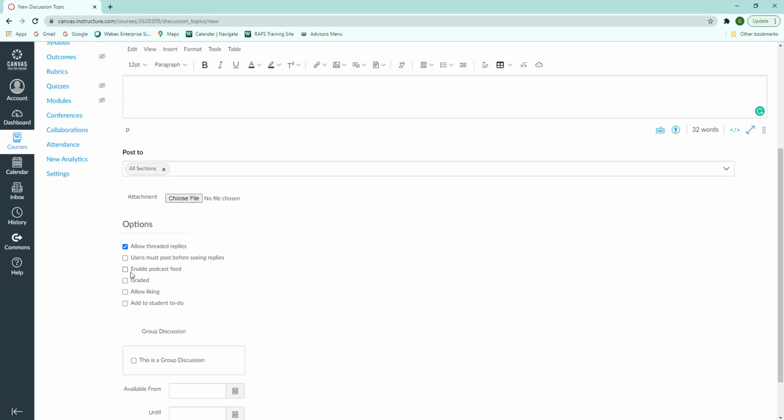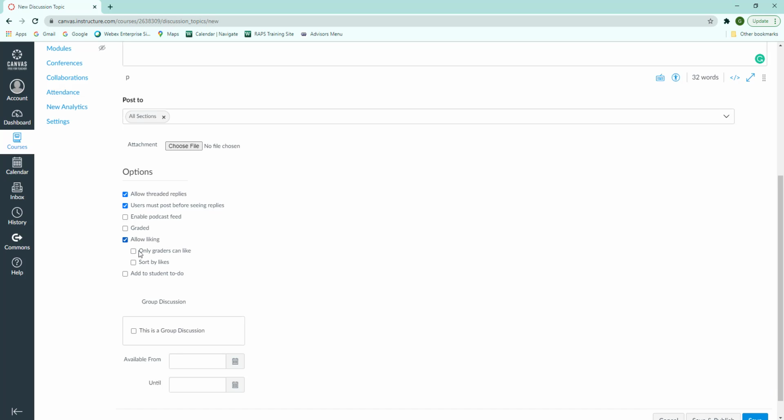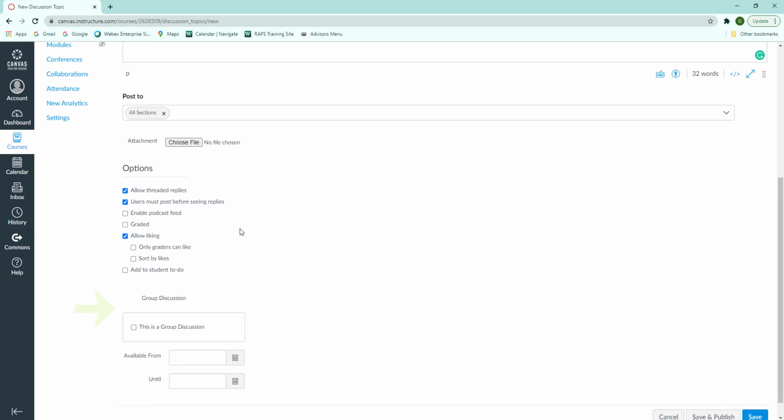And let's allow users to post before seeing replies to make sure our responses are unique, and we will allow liking. Here you can see you can select only graders to like the discussion topics, or this would allow all users to like a topic.